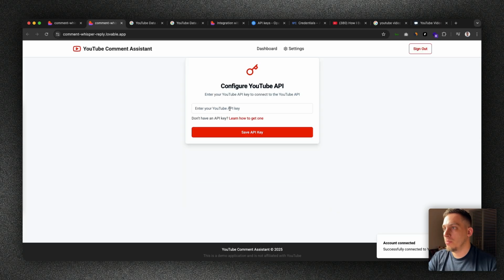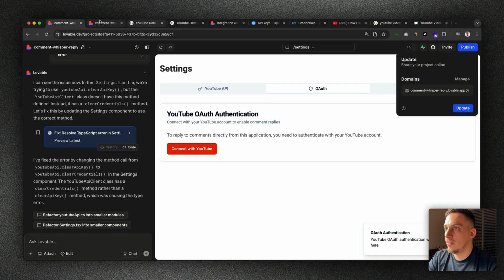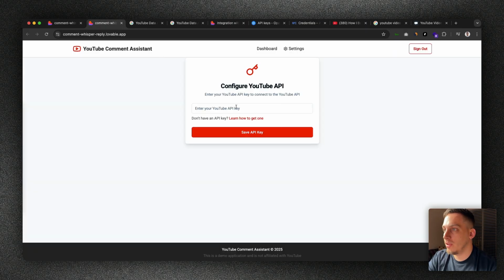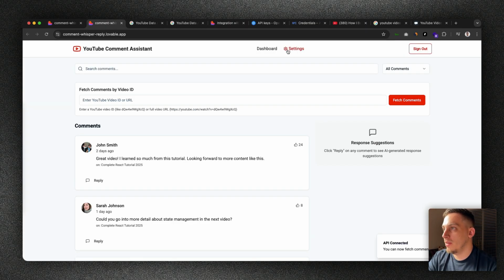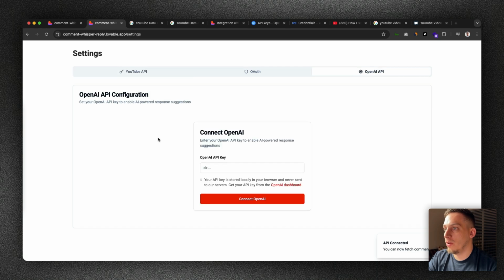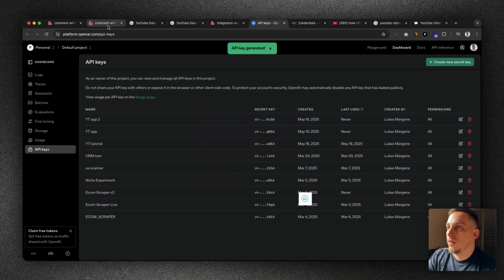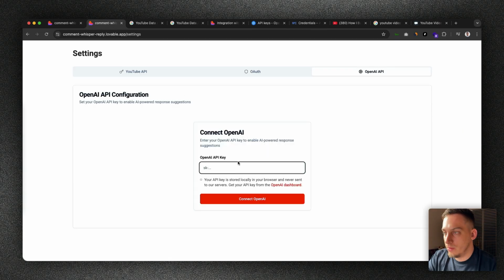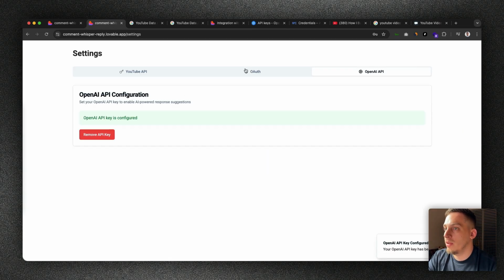I'm going to set up my YouTube API key, which I have somewhere. I'm going to copy that, go back to this tab and paste it over here. We save that API key. We go to settings. We add the OpenAI API key, which I also should have over here. In this case, I had to do a new one. So let's connect OpenAI. That's connected.